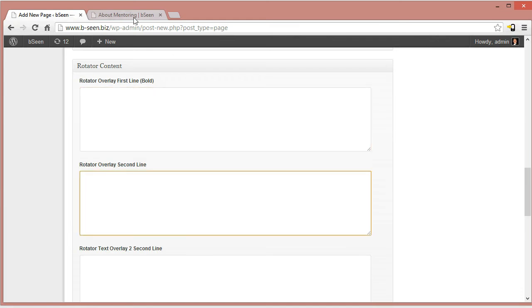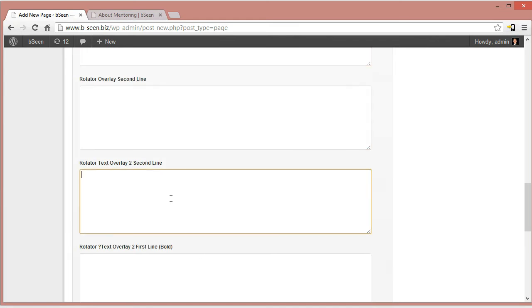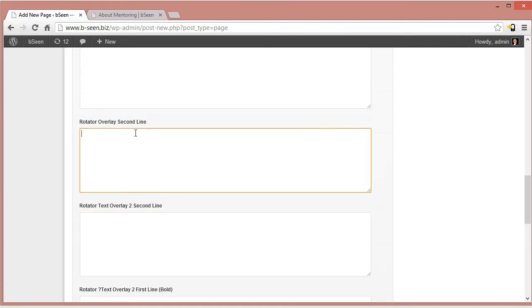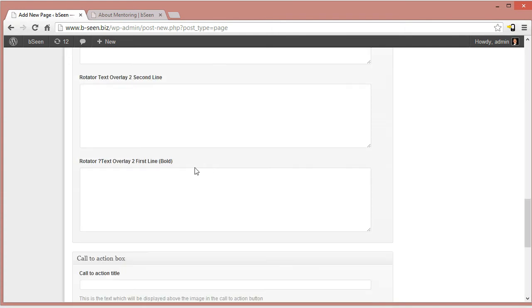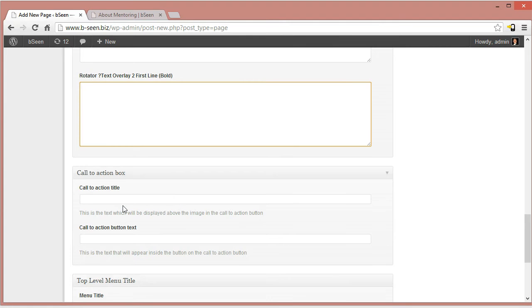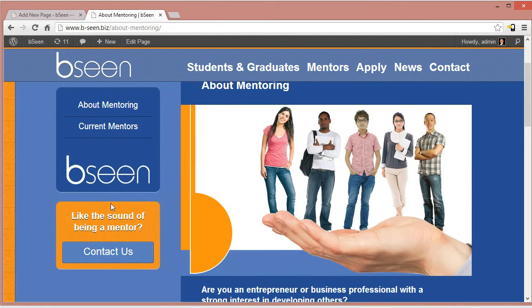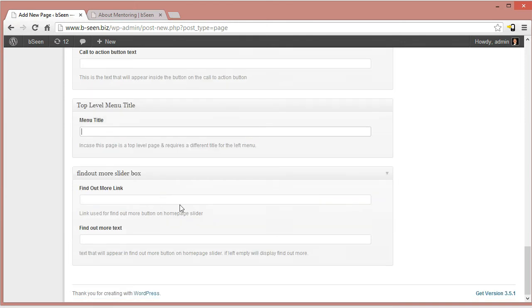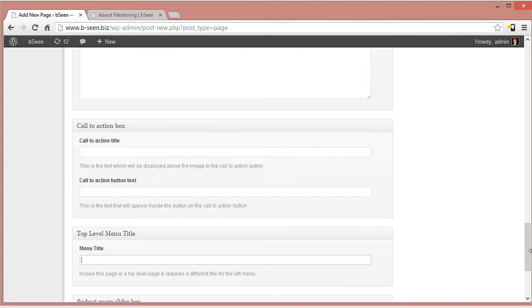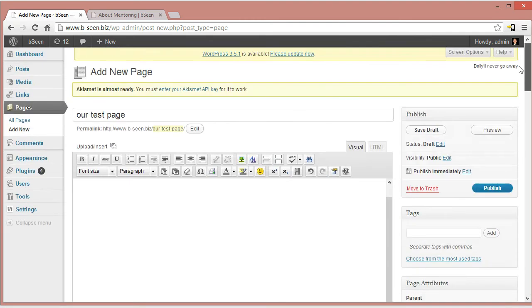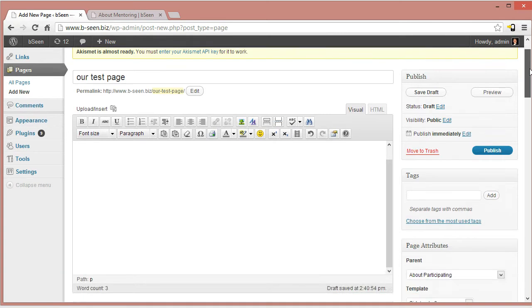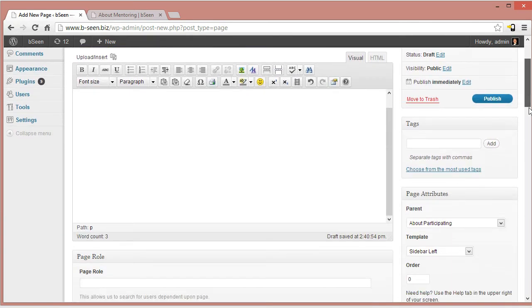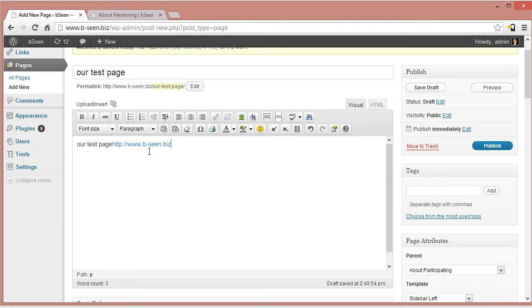Likewise, the rotator content is only really used on the home page, so unfortunately some of these are redundant on pages where they're not used, so in most cases you can ignore these. Call to action box is this little box that appears here. You've got things like top level menu title. You can have a play with this. A lot of it's self-explanatory, and if you have any problems you can always ask us and we can help you out. So anyway, we want to publish this directly, so we've set up our page, we've given it the text that we want, and now we publish it.